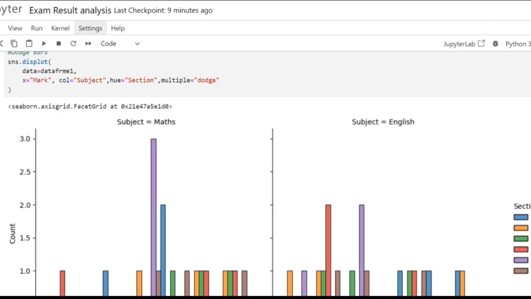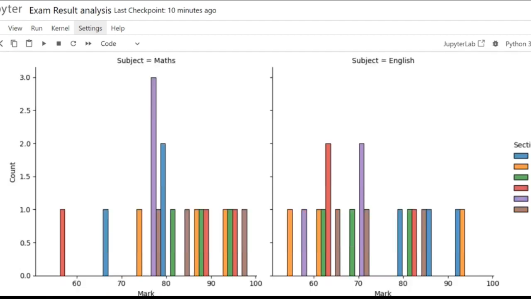Having generated all the histogram types, let's say we want to go for a simple bar chart where the values are separately plotted against each section. So in that case, we can use the displot function by specifying dodge in the multiple attribute. So in that case, we will be able to see separate bars for each of the sections, and the y-axis is going to give me the count of students who have obtained marks in that particular range.